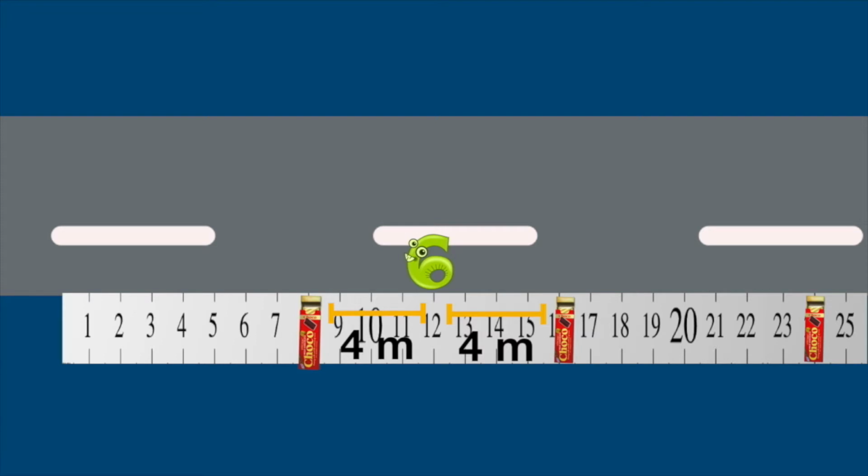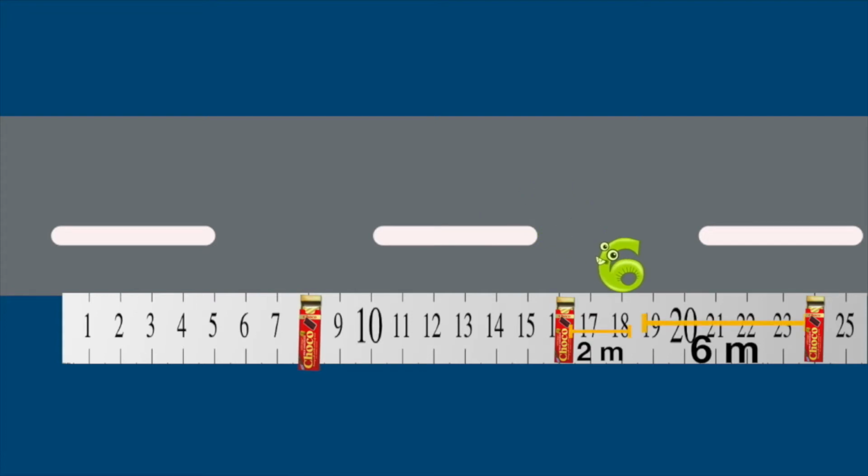But he can see another chocolate 4 meters ahead of him, so he decides to make another jump. This time he reaches 18 meters. Again, he misses the second chocolate as he overjumped by 2 meters. But he again sees an opportunity to grab a chocolate 6 meters ahead of him. So he won't give up and tries again. Finally, in the next jump, he reaches 24 meters and finds his first chocolate.